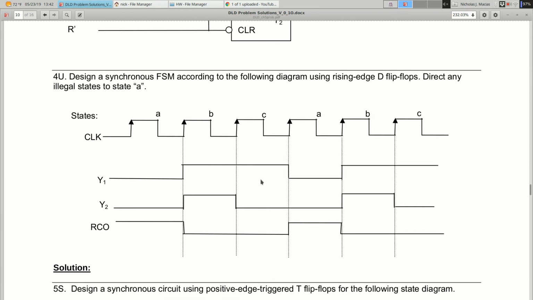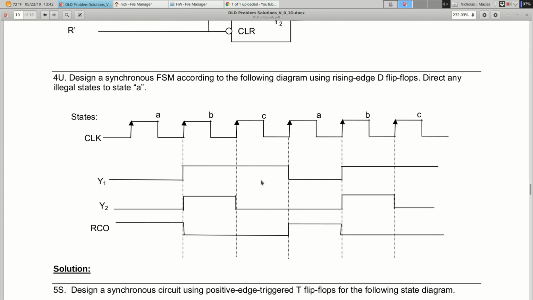All right, question 4, finite state machine, D flip-flops, rising edge triggered, illegal state should go to A. So basically you want to move from state A to state B to state C and back to A. And if you use 2 flip-flops, you're going to have a 4th state. If you're in the 4th state, you should go to state A for your next state. And then there's 2 outputs generated, Y1, Y2, and another output RCO. Okay, and again, take that as far as equations.